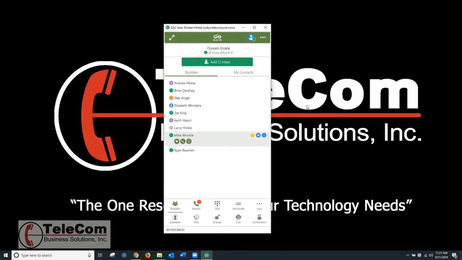Sometimes in ZAC, you need to hit the Enter on the keyboard to accept changes. Let me show you on my presence status note. If I change this and just click off of it, notice how it did not change. I need to press Enter on the keyboard, and now my presence status note changed. There are some other areas in ZAC where this needs to be done.